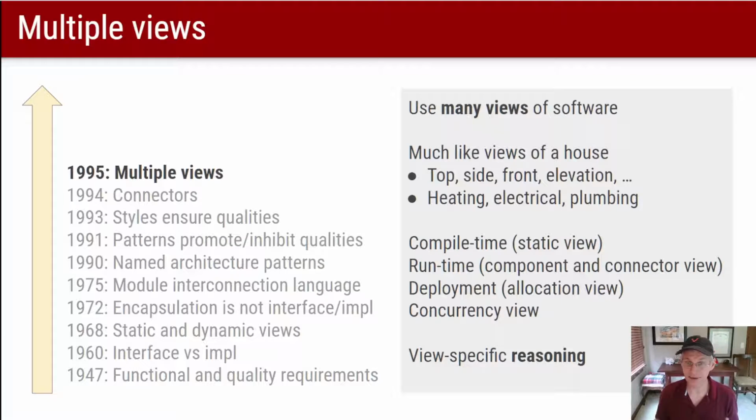Now, later on, in fact, much later on, it wasn't really until the 90s that we started talking about other views between the static and dynamic. And the key paper here that most people point to is Philippe Kruchten's 4+1 architecture views, okay? And he says, look, when I design systems, and he was a practitioner, I often want to know things beyond just static and dynamic.